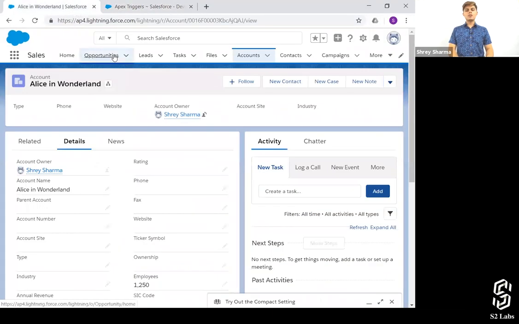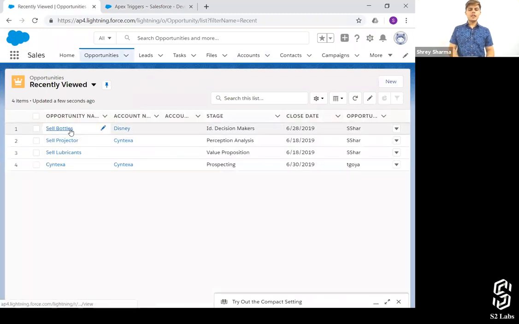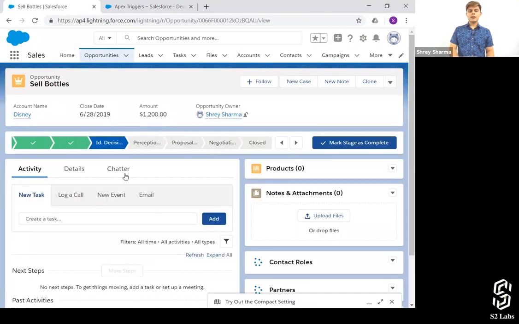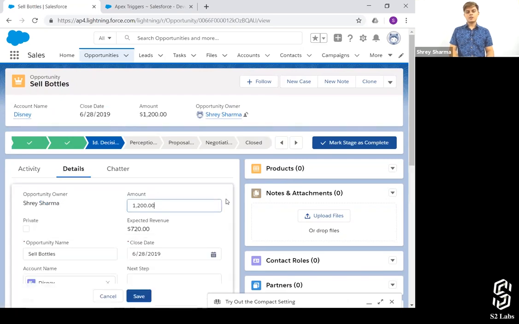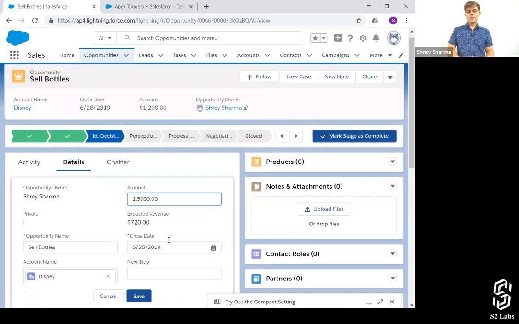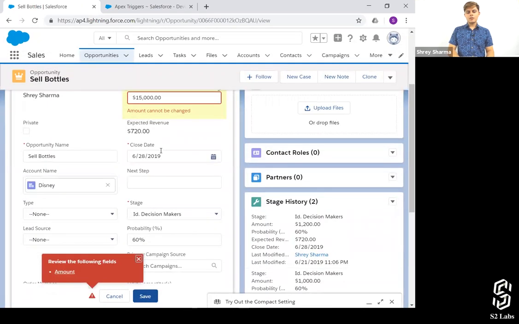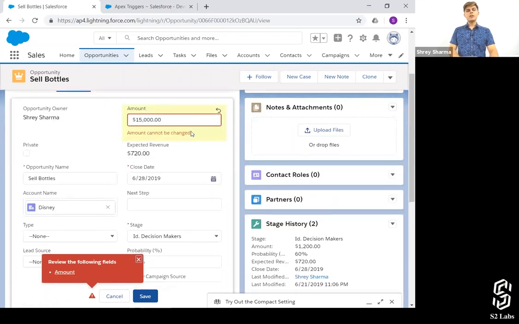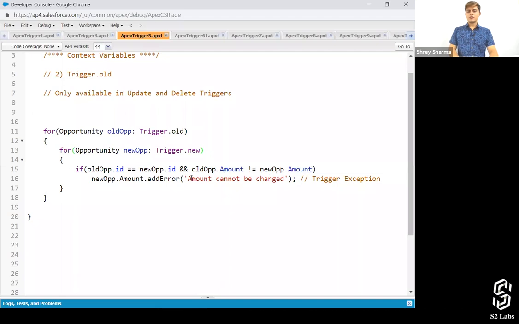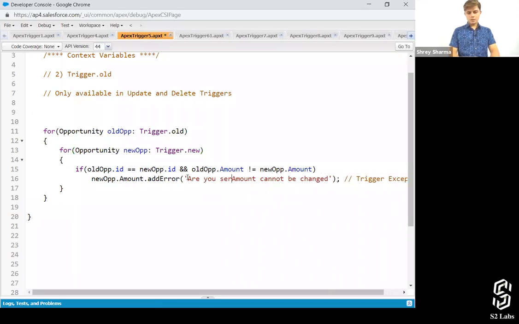So I'm going to go to an opportunity. Let's just sell bottles, and I'll try. So what is the amount over here? 1200, right? So let me edit this one. Let me change it to 15,000, right? And I'm going to save this one. Review the following fields. Amount cannot be changed. Right? I have updated this one.